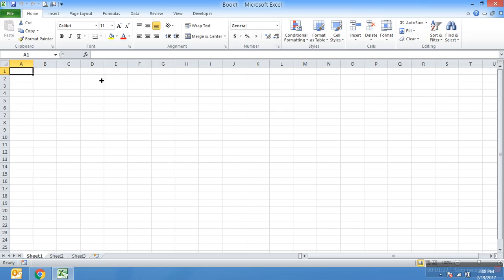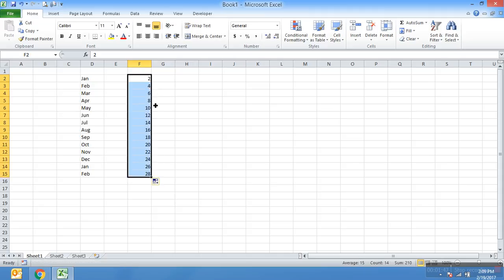Viewers, for example, I am going to type Jan, Feb. Now I select both these values and drag. It automatically takes February, March, April, June, July, August, September, October, November, December and all. In the same way, you enter, for example, 2, 4, and drag. It will automatically take 2, 4, 6, 8, at an interval of 2. It means if you suggest to Excel, it will automatically take its own values.